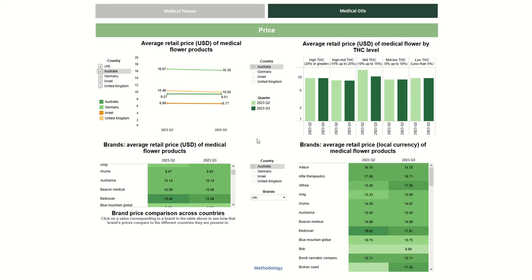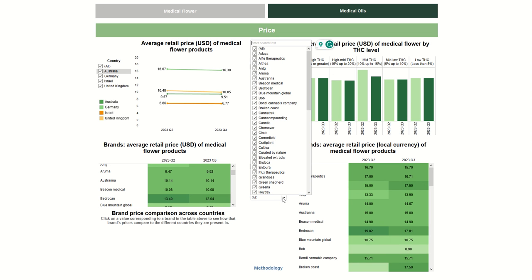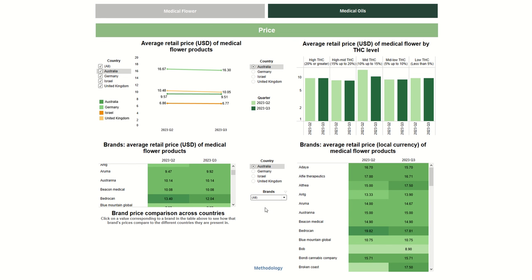The last two tables of the tracker show the average retail price of medical flower broken down by each brand. The difference in each table is that one is in US dollars and the other is in local currency. The filter in the middle of the two tables allows the user to select the market that they want to look at, and there is also a drop-down filter to select specific brands to be analyzed.